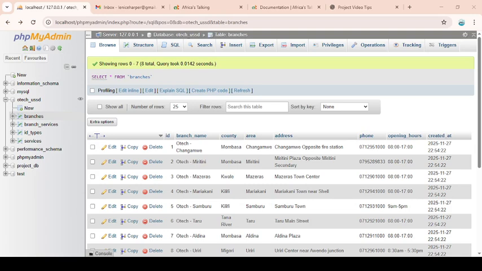Also, as I have said, I was using MySQL to store the database. As you can see, I have a table for branches, a table for services, branch services, and the ID types, which are the ID requirements, and the services that have been provided. Remember, after the customer selected a specific branch, it would give the customer the address of the shop, the phone number, and the opening hours. Those details were stored in the database.